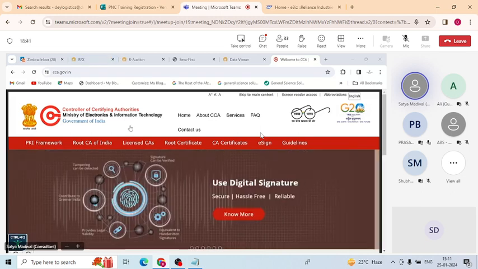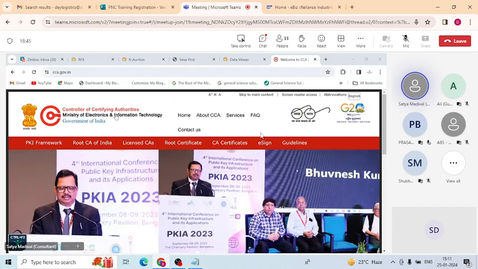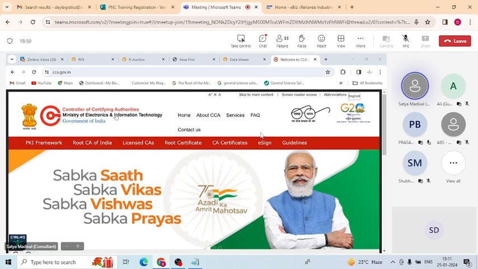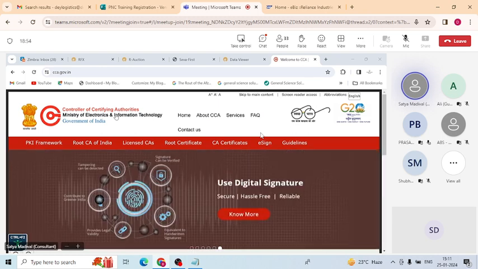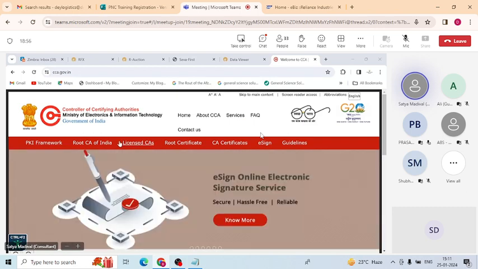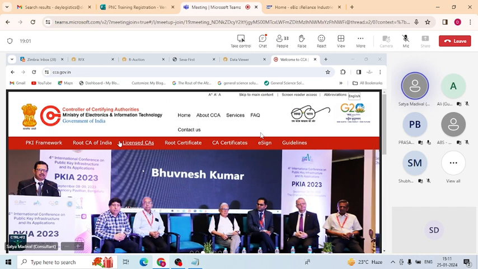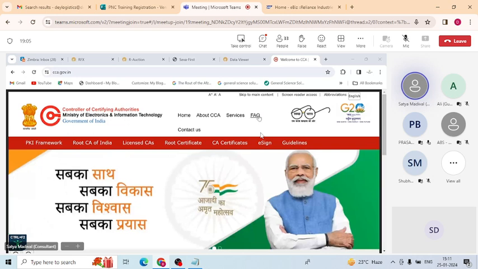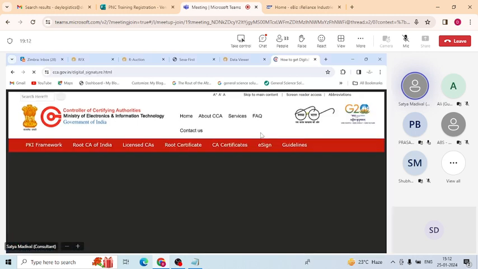So this is the site called cca.gov.in. When you come to this portal, Controller of Certifying Authorities, Ministry of Electronics and Information Technology, Government of India, this is where you get more information and details. For the CAs' digital signature related information, you need to come to home, and here this FAQ option is there. You need to click on this FAQ option.